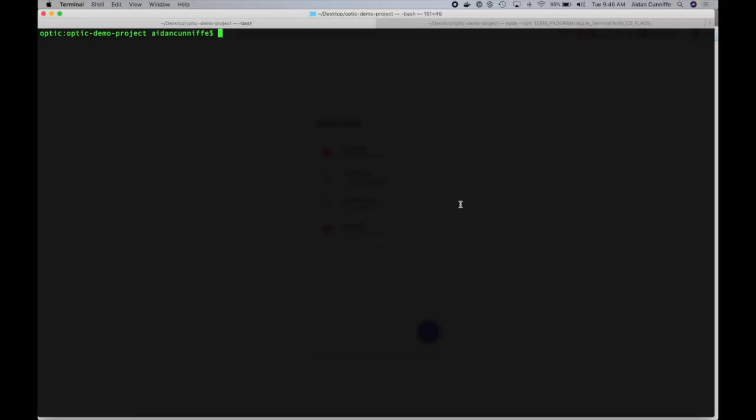Hey everybody, I'm really excited to show you API coverage from Optic, a new way to understand what your tests are actually testing when it comes to APIs. So let's get right into the demo.